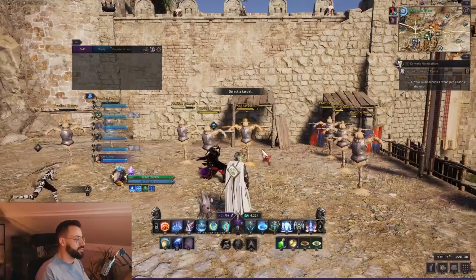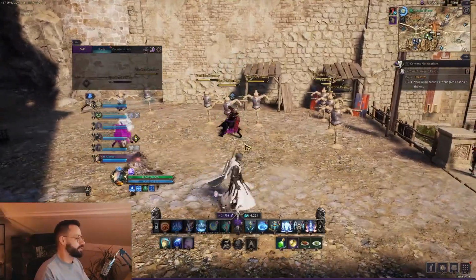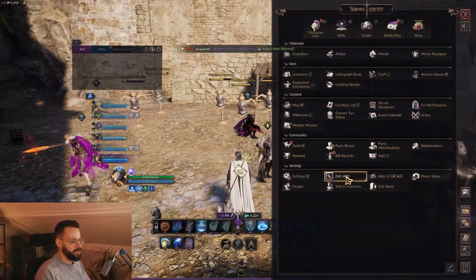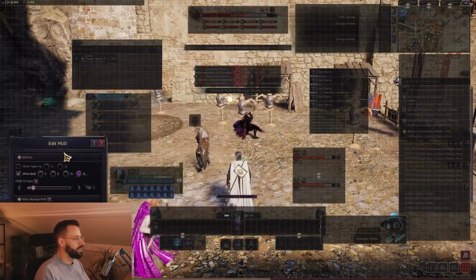In this one we'll be going over the UI and some other nice settings. So let's go in game. I'll try to keep this short as I can, as always. Let's just start with the edit HUD.